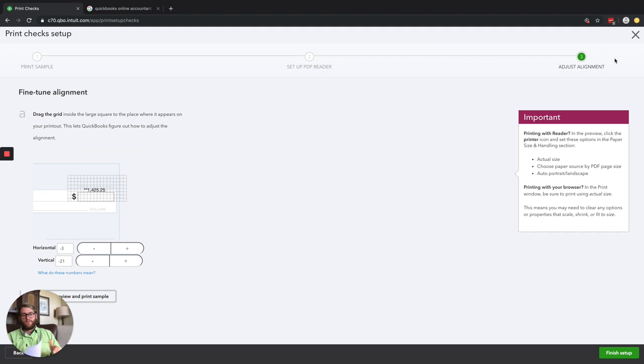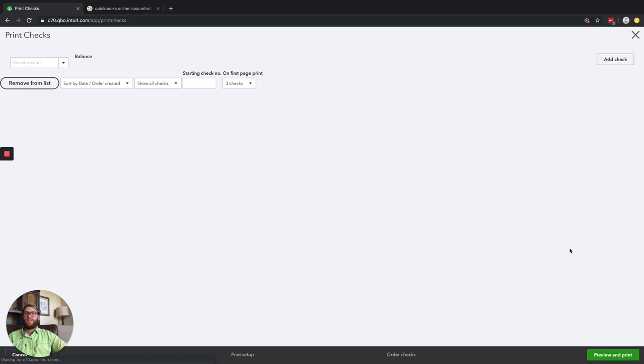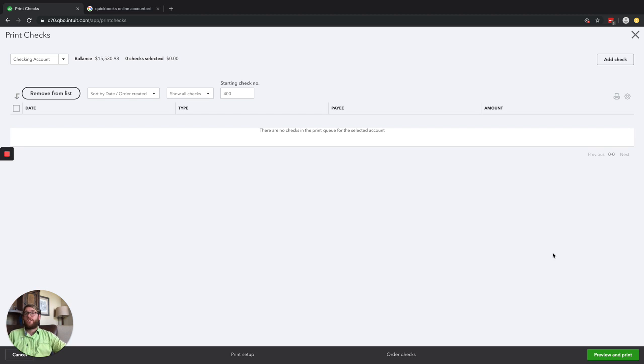And then you would grab your piece of paper, line it up, hold it up to a light source again, and say, nope, it's not in line, or yes, it is. Once you get it aligned, we'll just keep moving this back and forth until we get it aligned. Then we would go ahead and click finish setup. There, now our checks will be correctly aligned for when we print them.